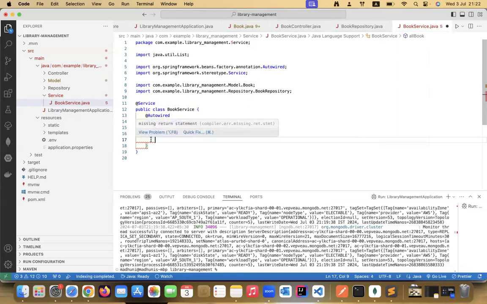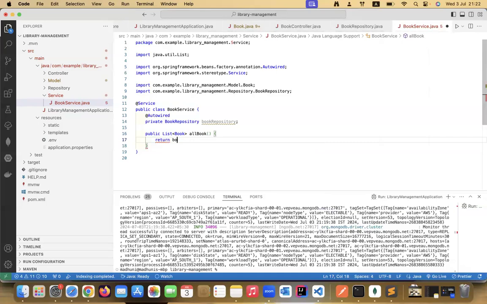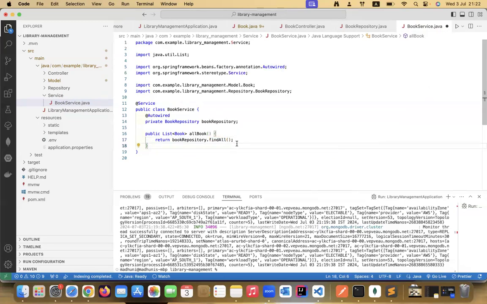So list book is the return type. That means here we are returning the list of the book details. Then return book repository dot find all. So the find all is a predefined method. It will be in the Mongo repository class. So you can go ahead with that one if you want. What is that find all method? That is a predefined one, right? So now the service is ready.